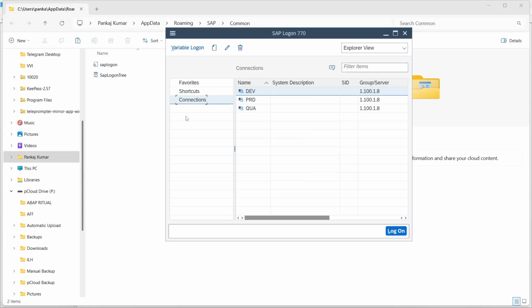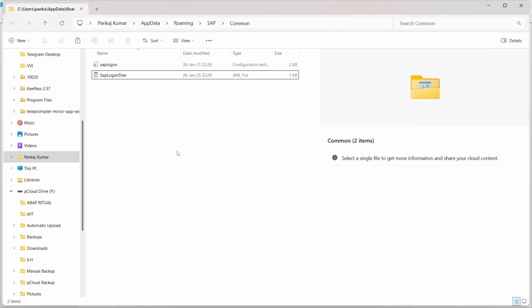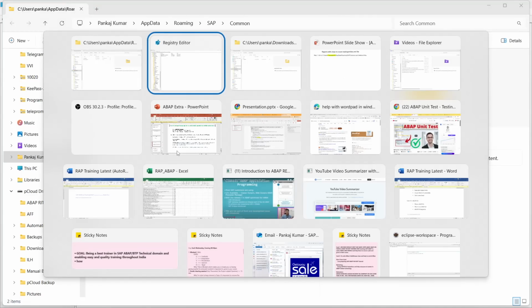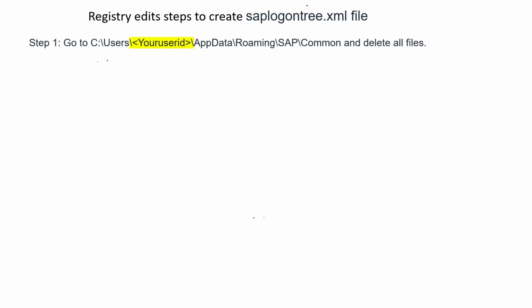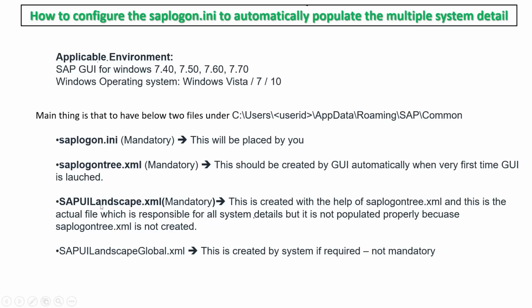That is okay. But there is one more step we are supposed to do, because as I told you, this SAPUILandscape.xml is also an important, mandatory file. If it is there, your system information is going to be permanently there. So how to get this particular file? We now have SAPLogon.ini, we have SAPLogonTree.xml. We want to have SAPUILandscape.xml as well, right? And this file as well.